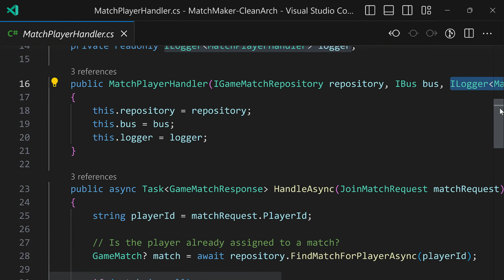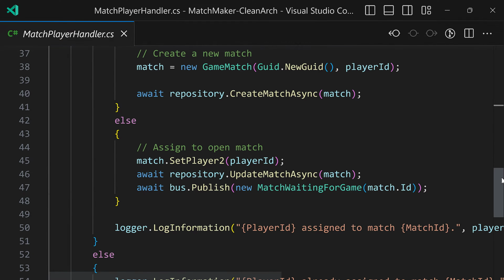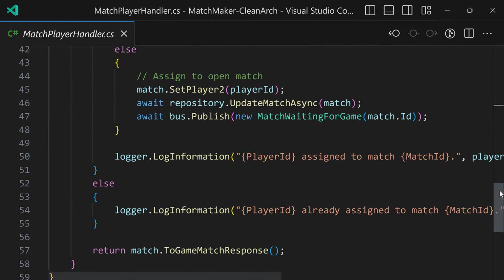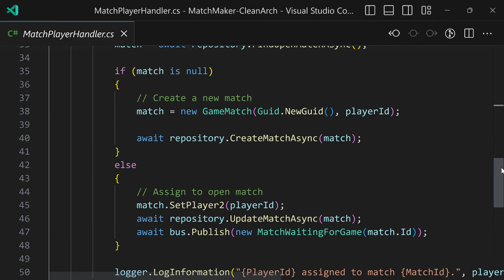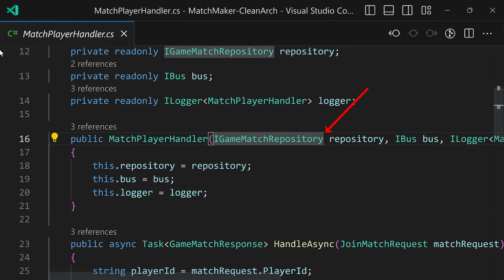So nowhere in this class are you going to find any reference to any specific technology, right? Either MongoDB or CosmosDB or SQL Server or RabbitMQ or Service Bus. None of that is going to happen over here because this is all about abstraction. This is all about satisfying the use case, right? Completing the requirement.